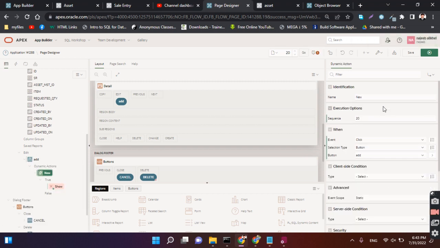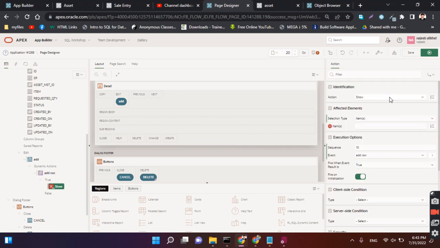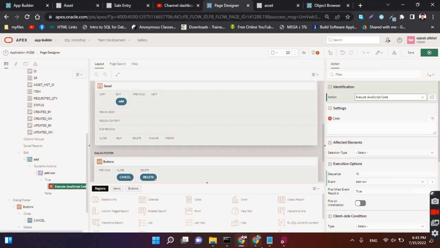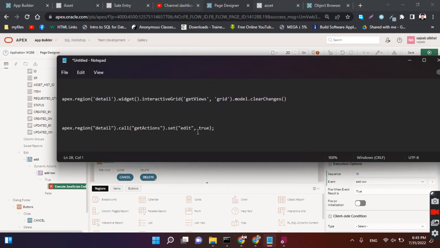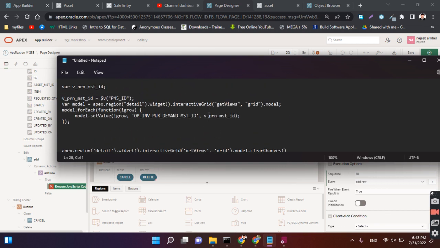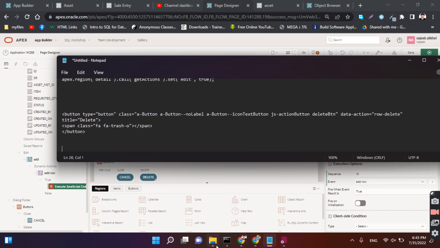Dynamic action and add row. We use JavaScript code for adding the row, and I have a code. Okay, sorry, I don't.